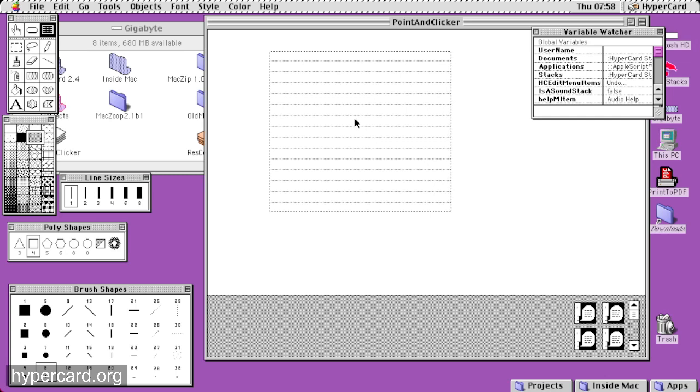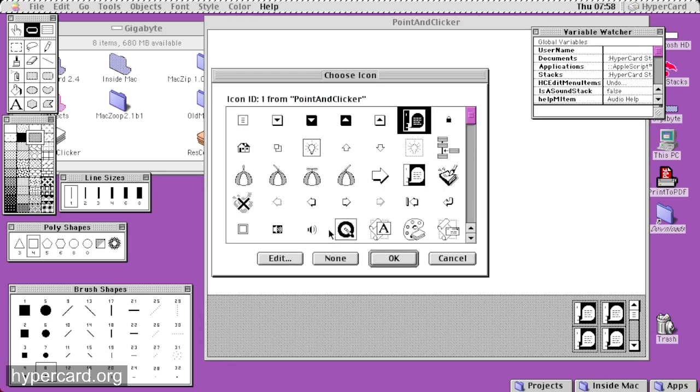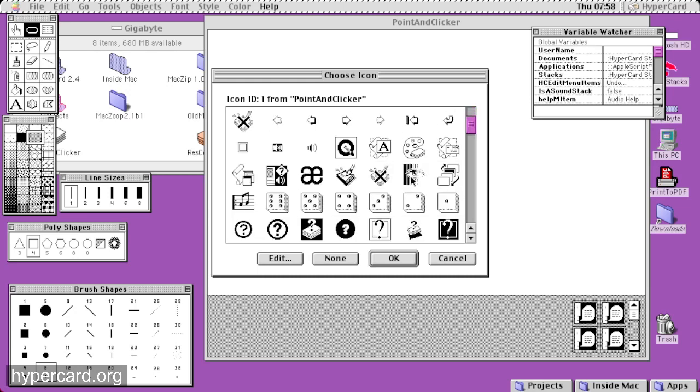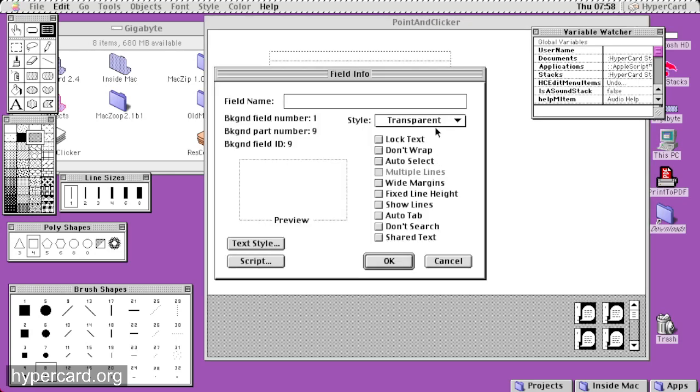Now we create a list. And let's see what these icons are named. So this icon is named point and click. Oh no. Okay, that's just a system icon, I guess. Let's see. Visual effect. Audio help. Let's just use random names. Inventory.